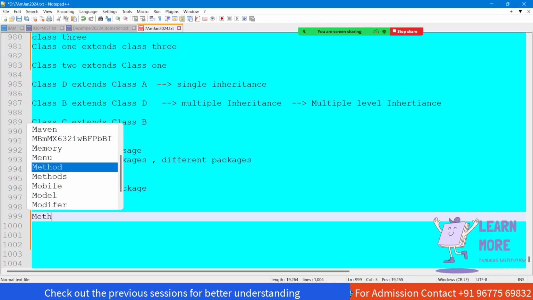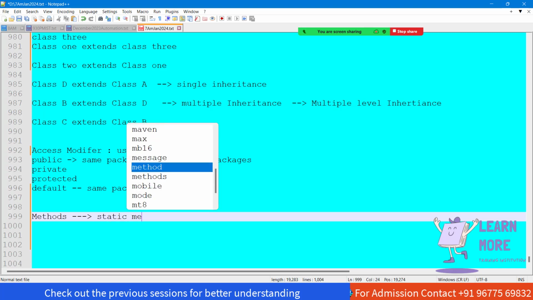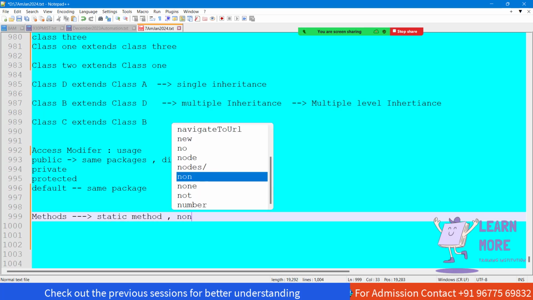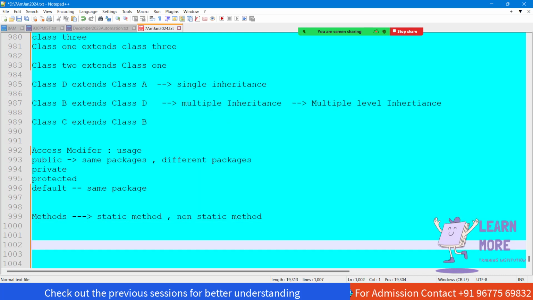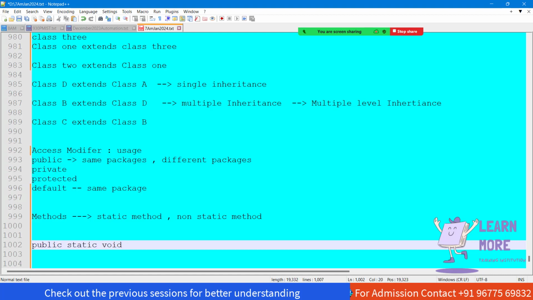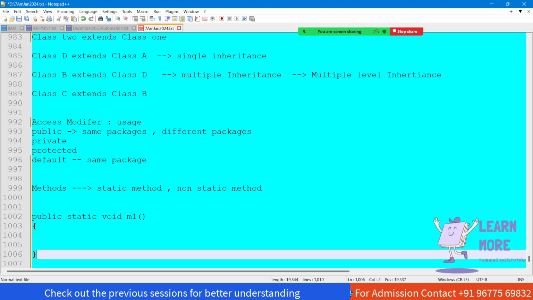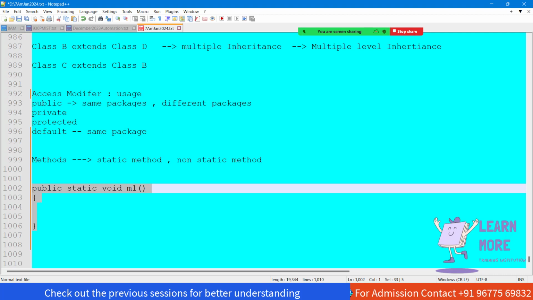As you are all aware, we have created methods. In the methods, we have two types of method. One we call a static method, another we call a non-static method. If we use the keywords public static void followed by any method name, and we create the block for the method, as we have used the keyword static, we call it a static method.